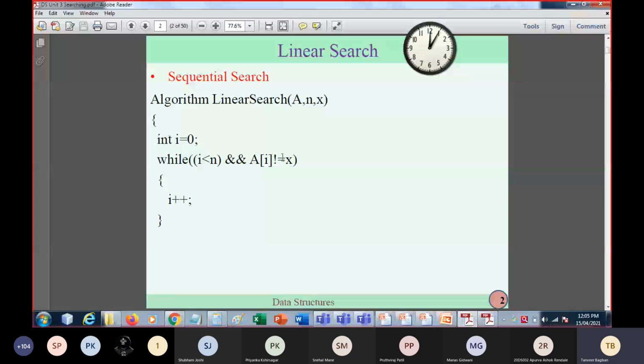if these two conditions hold, then you have to increment i to search further, until one of these two conditions fails. If the condition fails due to i becoming equal to n, it means you have searched all the slots, so the search is unsuccessful. And if the condition fails because A of i is equal to x, the given element is found. So the while loop is terminated either by this condition becoming false or by that condition becoming false.